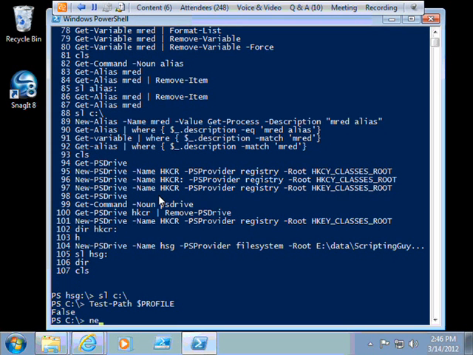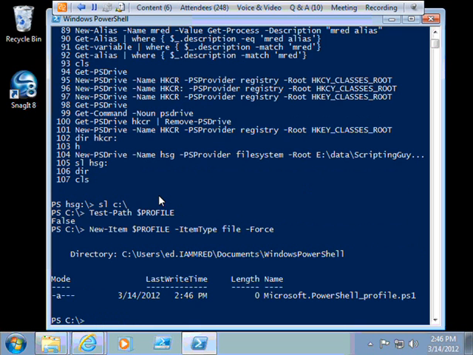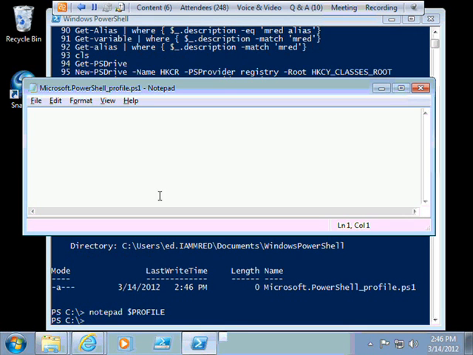So I say New-Item $profile. And the item type is a file. And I'm going to force it. And I say OK. And so now I'm going to open this up in Notepad. And there's my profile. Now, you should be seeing, yeah, there's Notepad, okay.